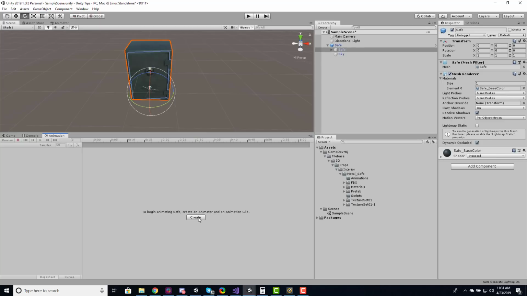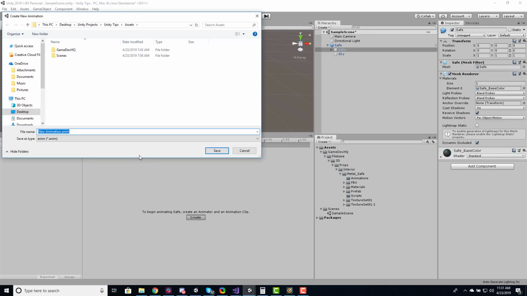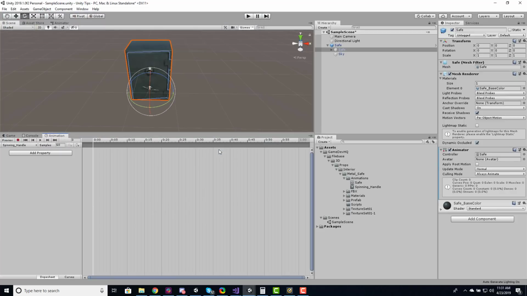And we're going to create a new animation for our safe, and we're going to call this spinning handle. So the first thing we're going to animate is our spinning handle. I'm just going to save that animation inside of our animations folder. Now that we have that saved, we can actually begin recording keyframes.